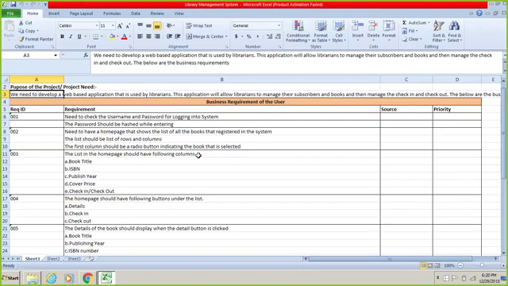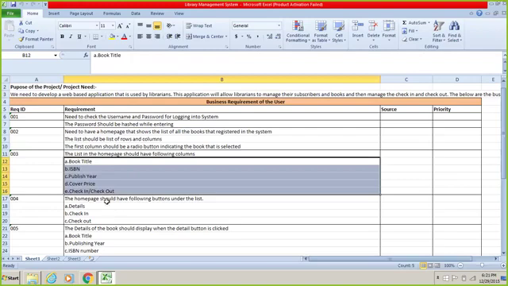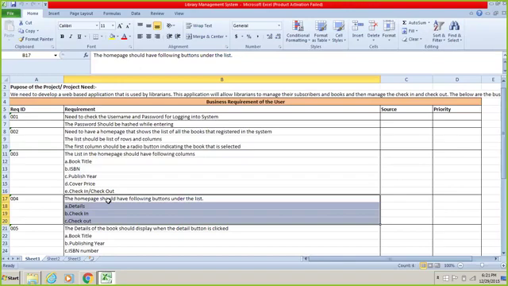Okay, and the third requirement is the list in the home page, that is the second page, should have the following columns, that is the grid should have the following columns. Then in the same page, that is the home page, after the grid, it should have these 3 buttons: details, check-in and check-out.